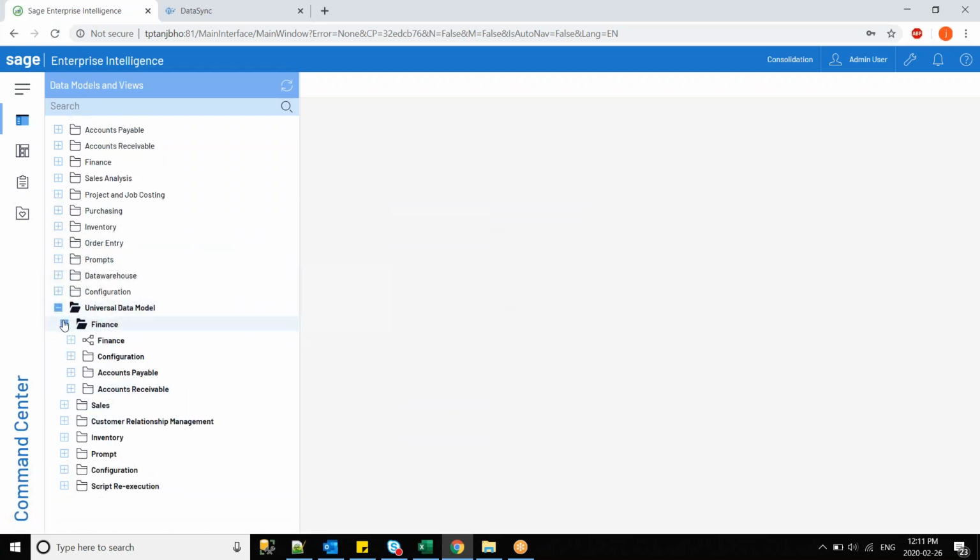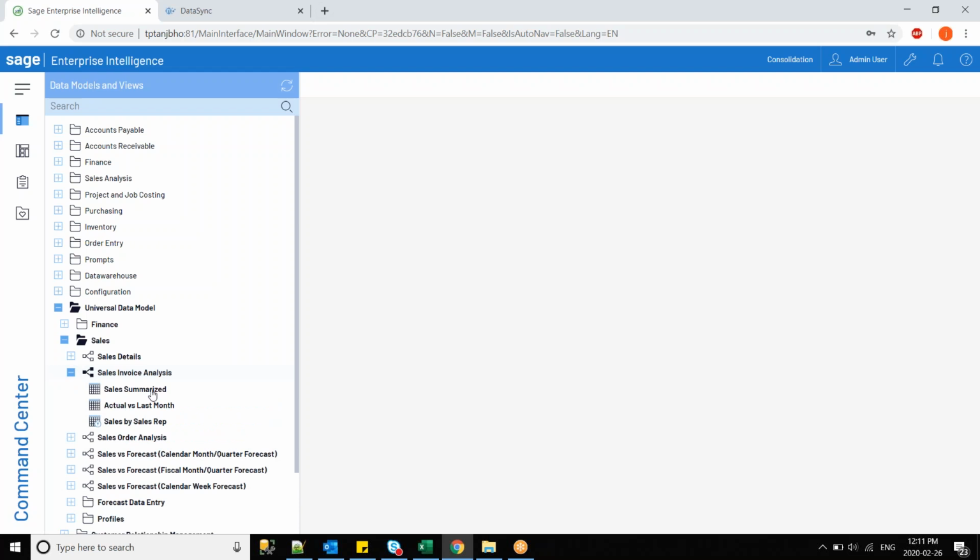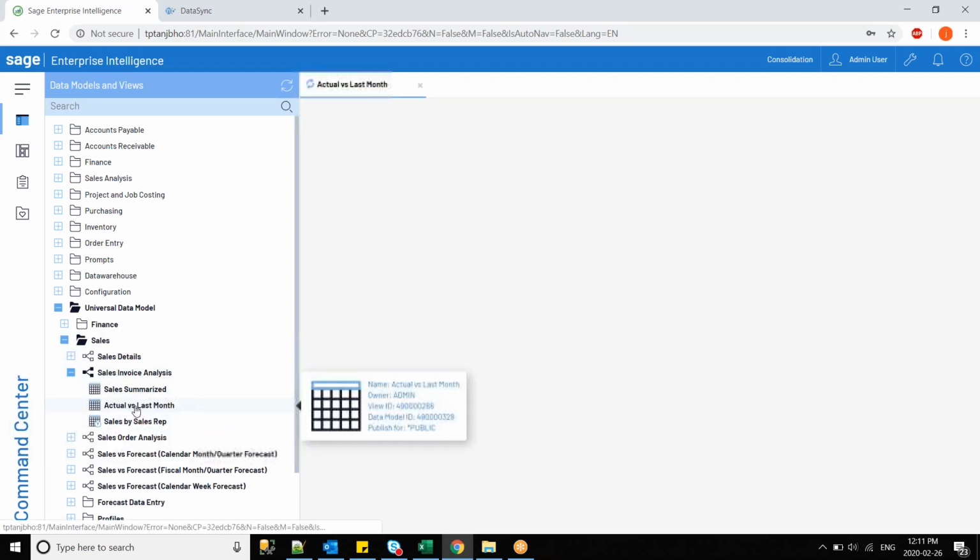So now what I will do is go into one of these worksheets and show you the different features they come with. So let me go ahead into one of the worksheets, let's say a sales invoice analysis, and within that I'm opening actual versus last month.